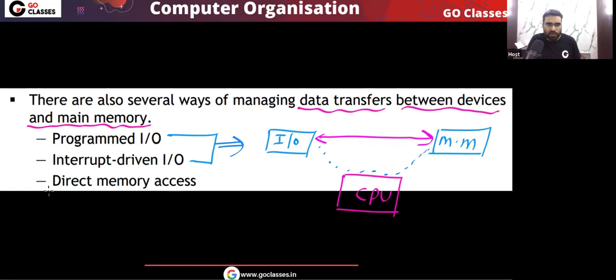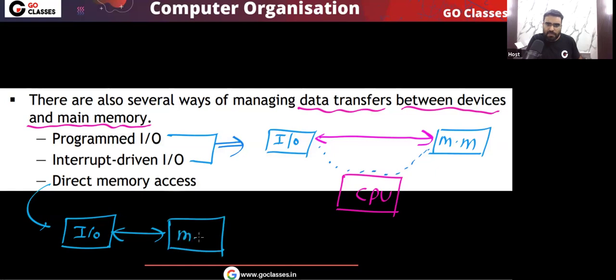And in this DMA technique, the data transfer will happen directly without any intervention of CPU, or I can say with very little intervention of CPU. Here you can see IO and main memory, the data transfer will happen directly. Is this clear? Please tell me, did you understand?